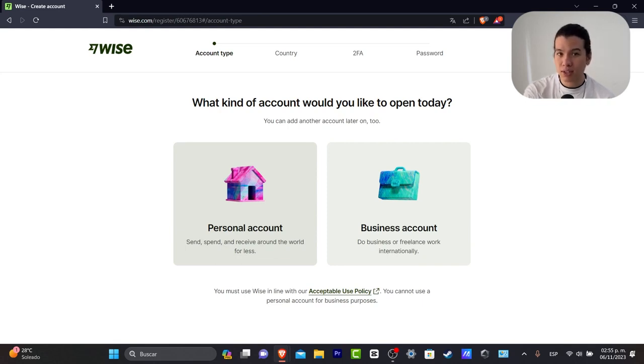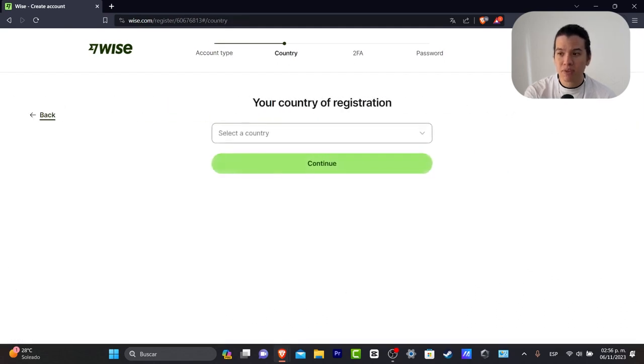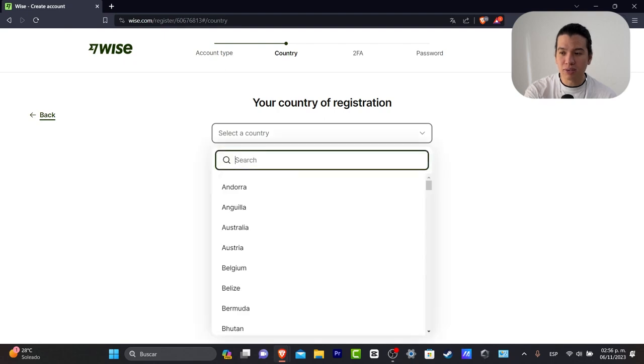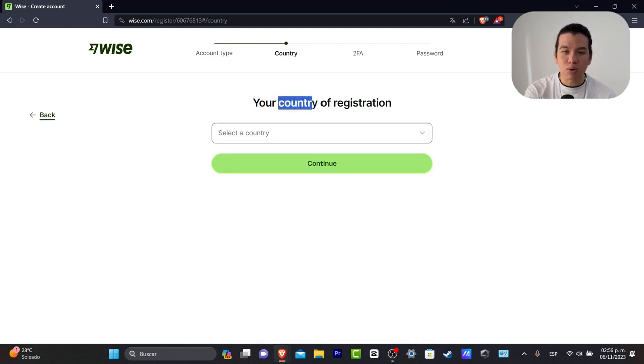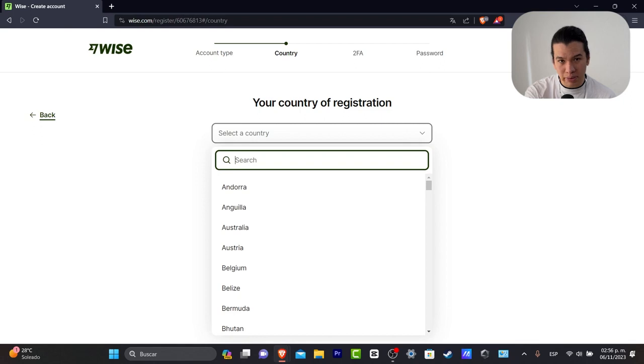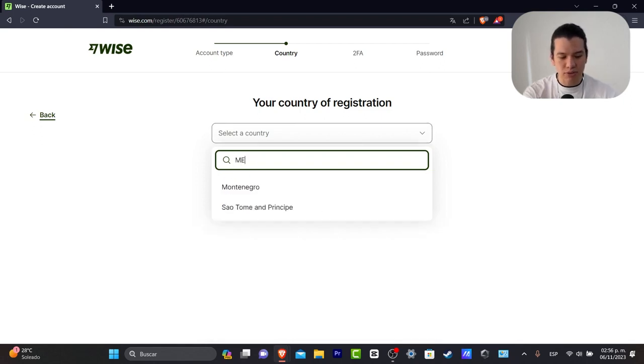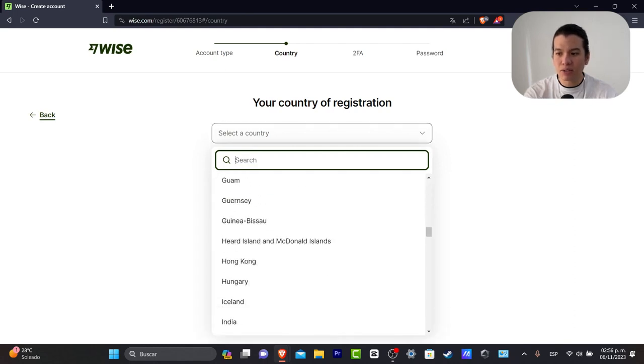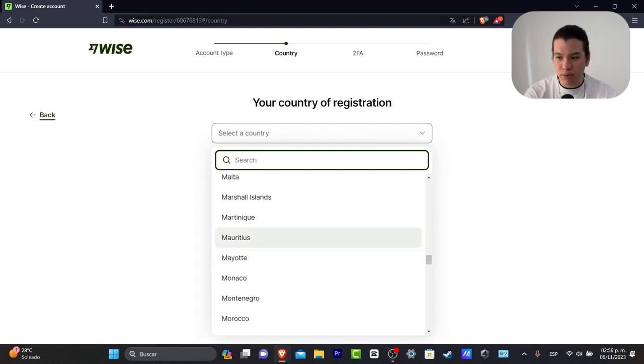Now, if you know that for the very first time with your Wise account, you wanted to send and receive money internationally, out of your own country, then choose your business account. This is going to be really important because it's going to be asking you about a lot of information when it comes to the registration, which in this case, for example, is the actual country. It's going to be asking you where you're currently based or where your business account is from. So what you want to do is type the country you're currently living in. Otherwise, it's going to be really hard to verify all your information.